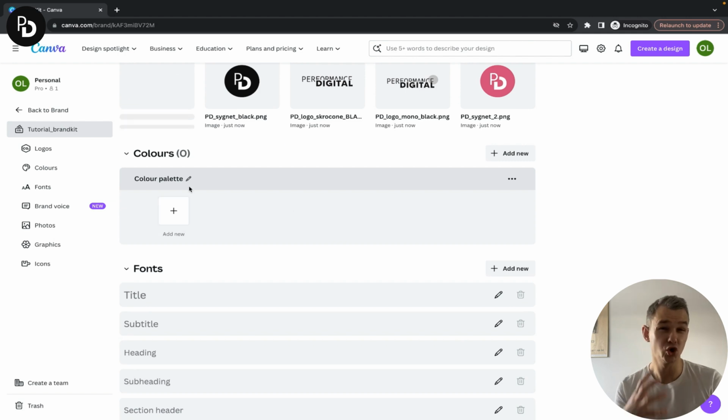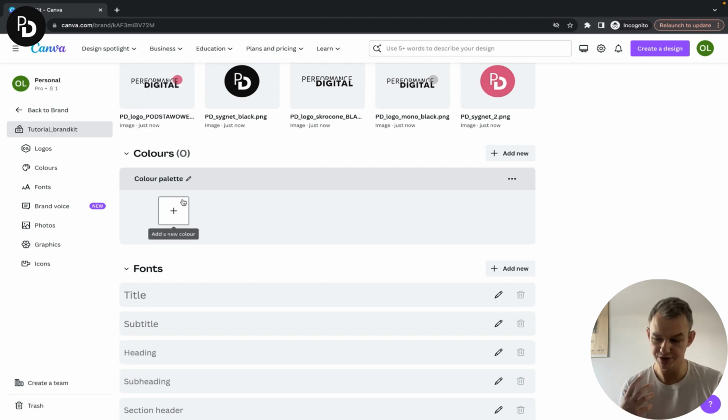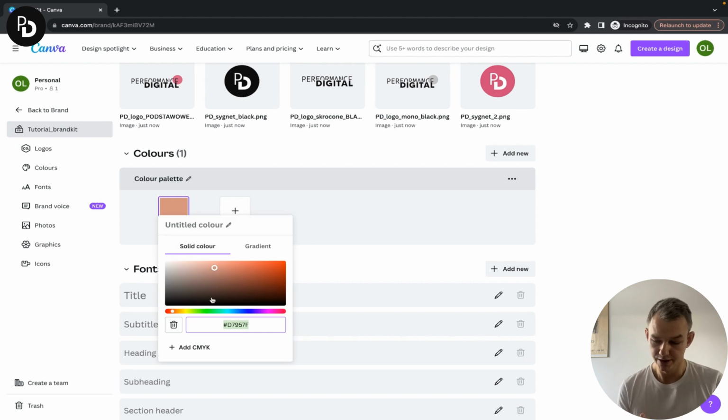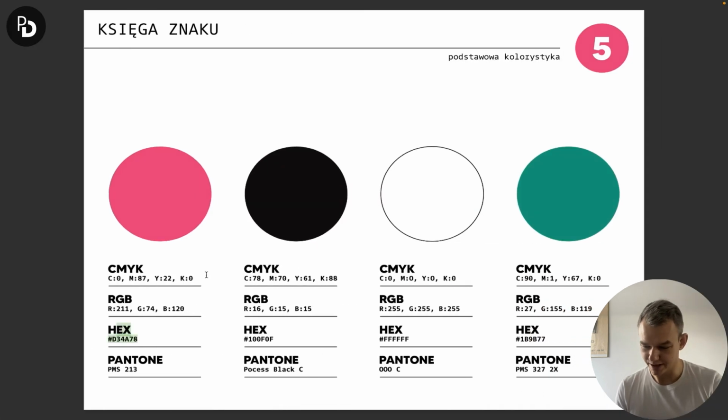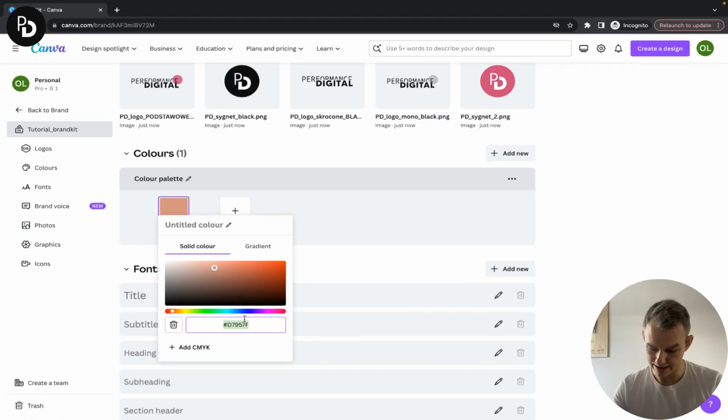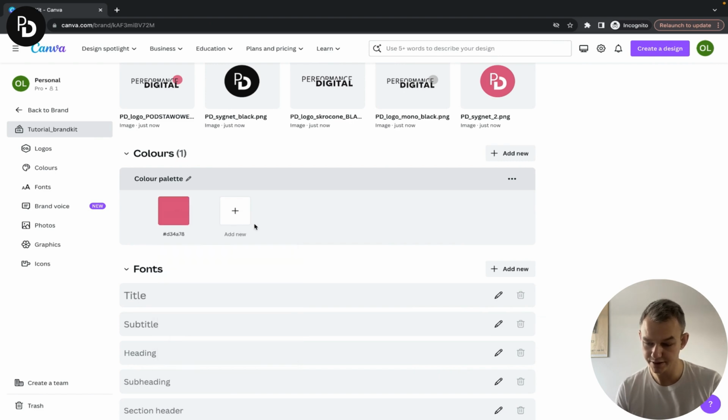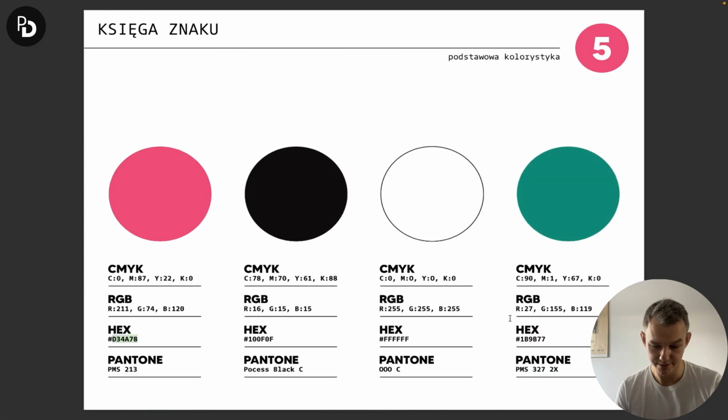If you have your color palette, you can just add the colors here. So you are doing this by adding the hash or a code of the color. I don't know how this is actually called professionally, but as you can see, I have my brand colors here. And once I copy and paste this, I'm going to add it in my color palette. And here you are adding a second color, right? So we're copying and pasting this.